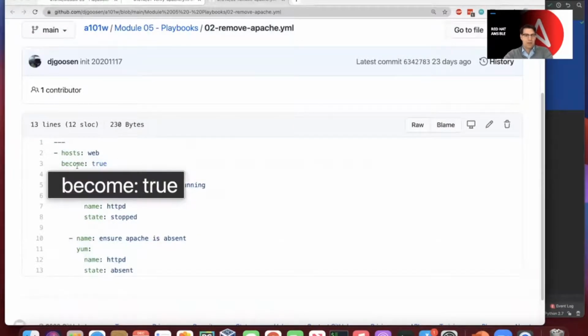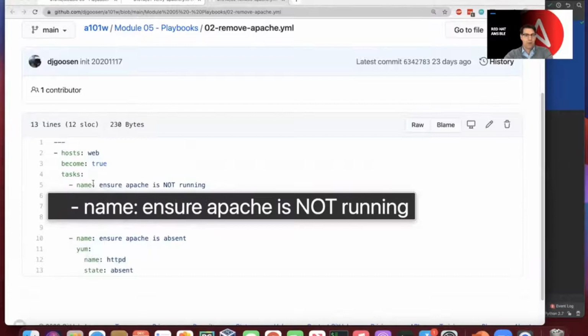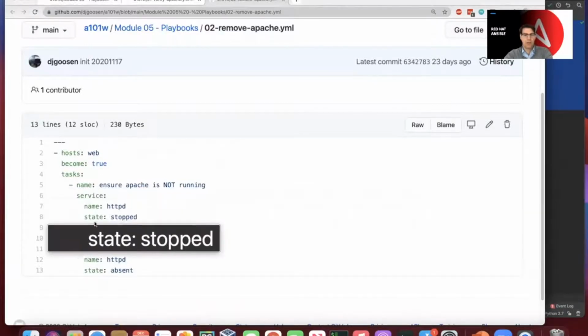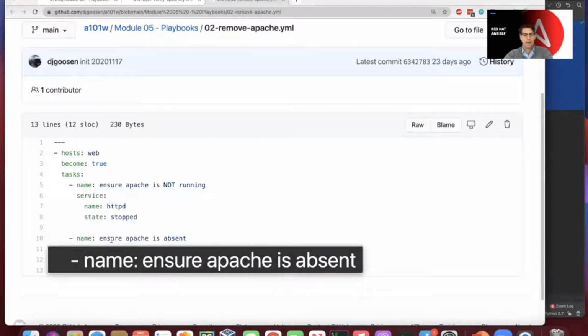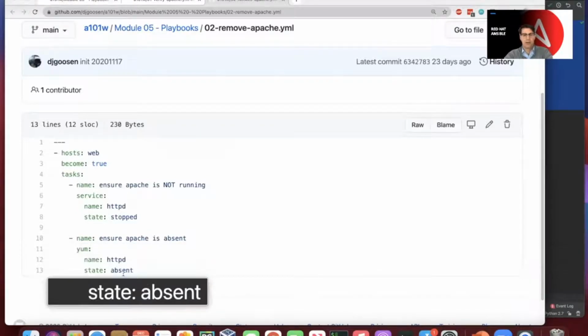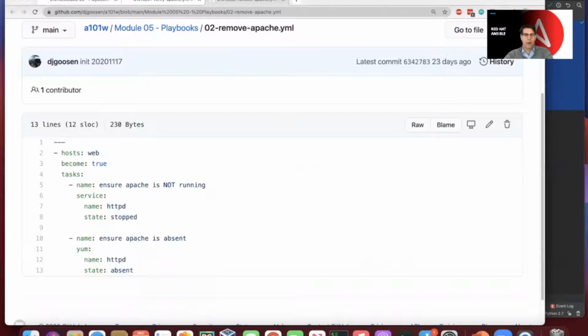are the web systems. We're using become. We're going into the tasks. We're running the service module. And we're choosing, first of all, to stop the service. And then the inverse being to make sure that Apache is no longer installed. So we use HTTPD as the service name, and we put it into an absent state. We could run that if we wanted to, and we would find that it would remove the service entirely.